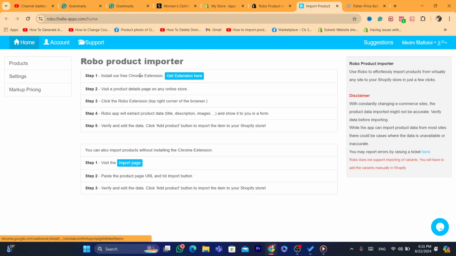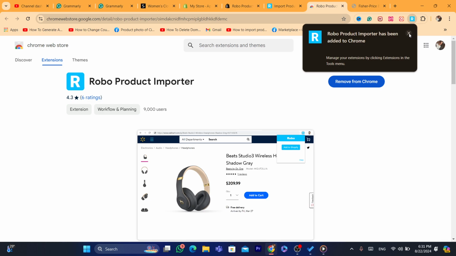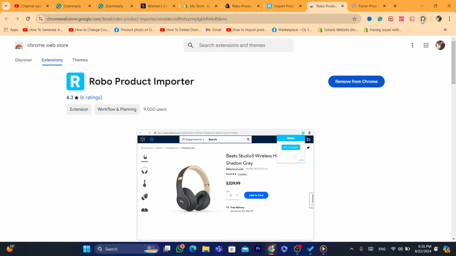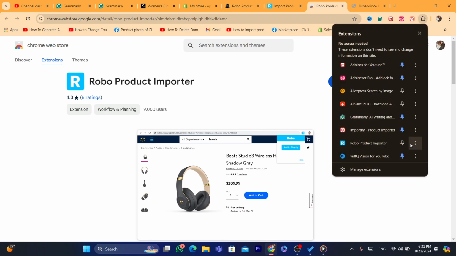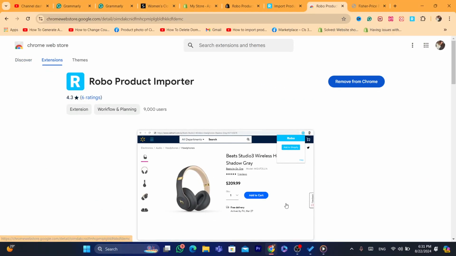Now you want to download this extension. It will take you to Robo's website, and you click on get extension, click on add to Chrome, click on add extension. And here, what you need to do next is click this extensions icon here, and you want to pin the extension. Click on this pin icon here. I don't know the name of it. Anyway, just pin it.